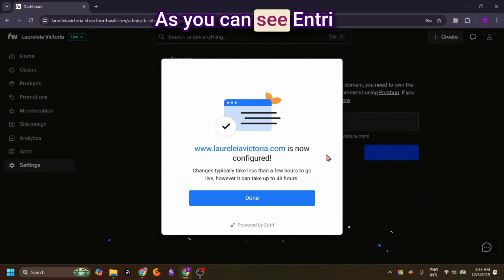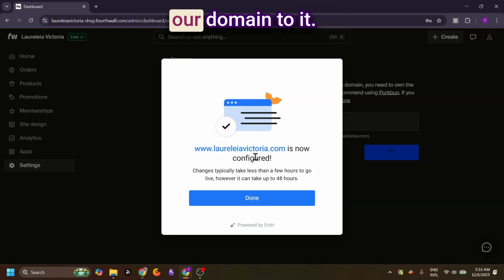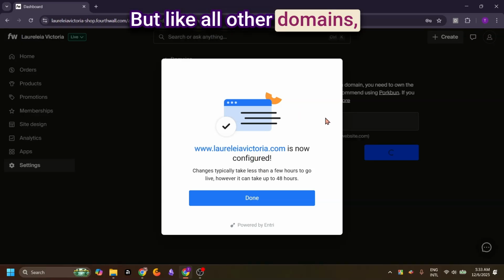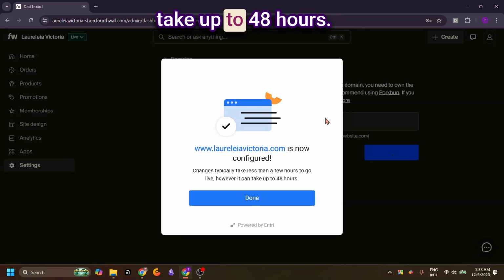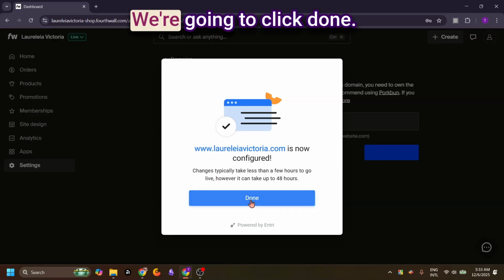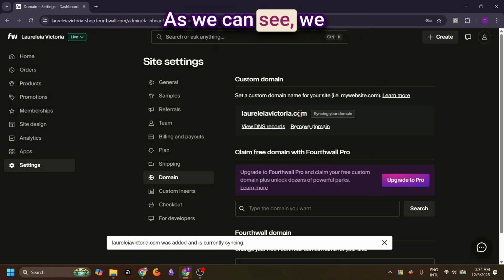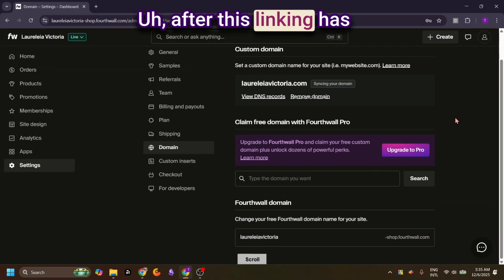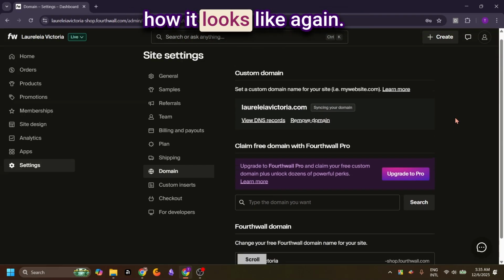As you can see, Entri has directly connected our domain to it. But like all other domains, the propagation can take up to 48 hours, that is 2 days, which is mentioned here as well. We're going to click done. As you can see, we have the syncing your domain option now. After the syncing has been done, I will show you how it looks again.